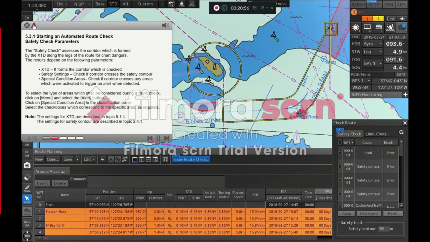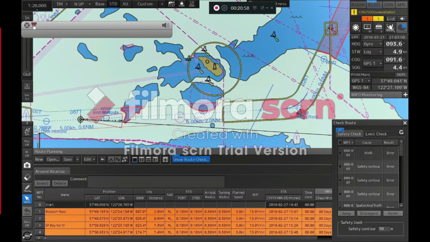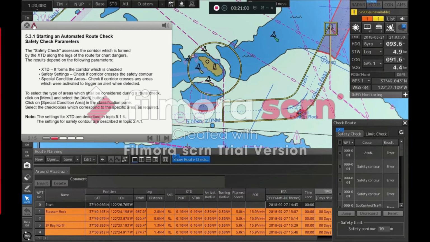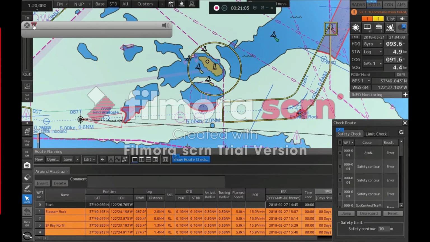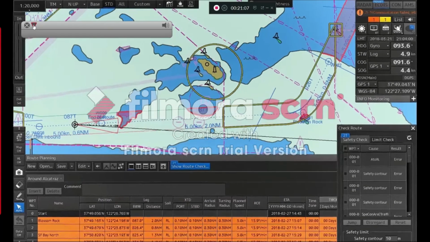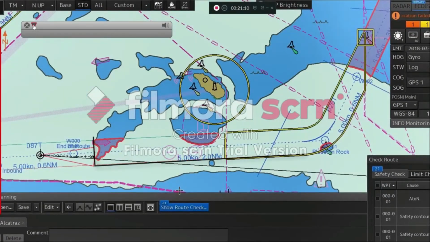Safety Check Parameters. The Safety Check assesses the corridor, which is formed by the XTD, along the legs of the route, for chart dangers. The results depend on the following parameters. XTD. It forms the corridor, which is checked. Safety Settings. Check if corridor crosses the safety contour. Special Condition Areas. Check if corridor crosses any areas which were activated to trigger an alert when detected.